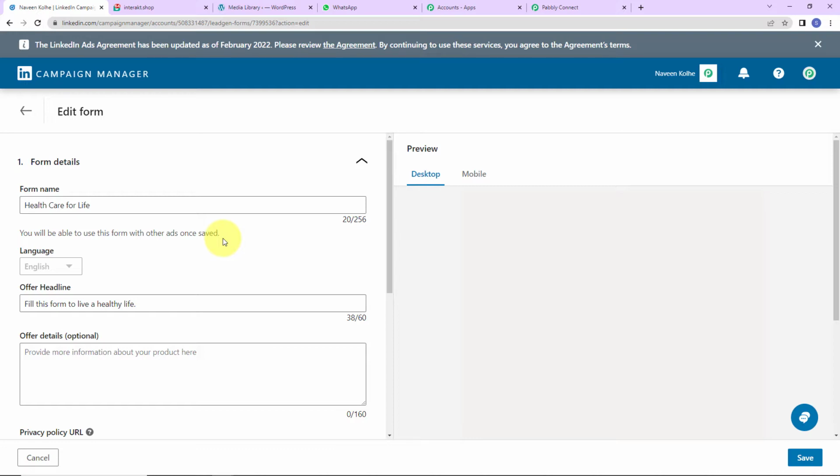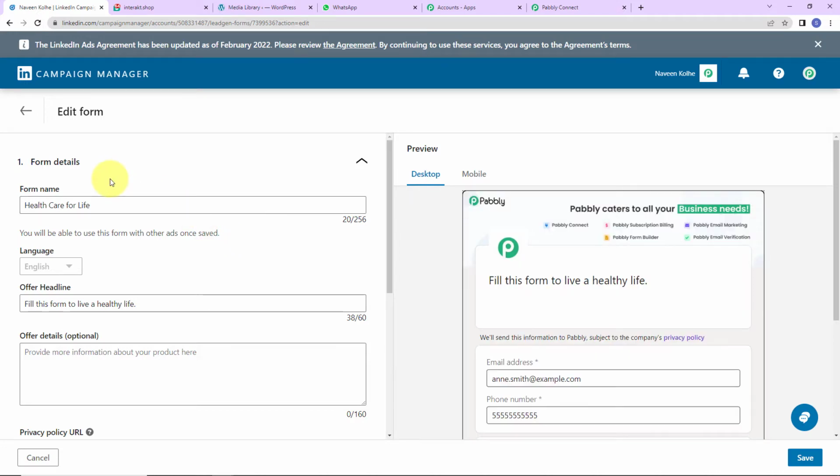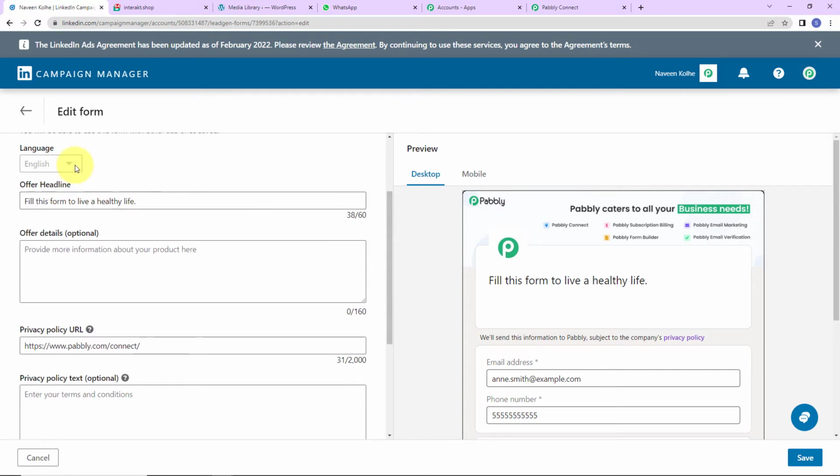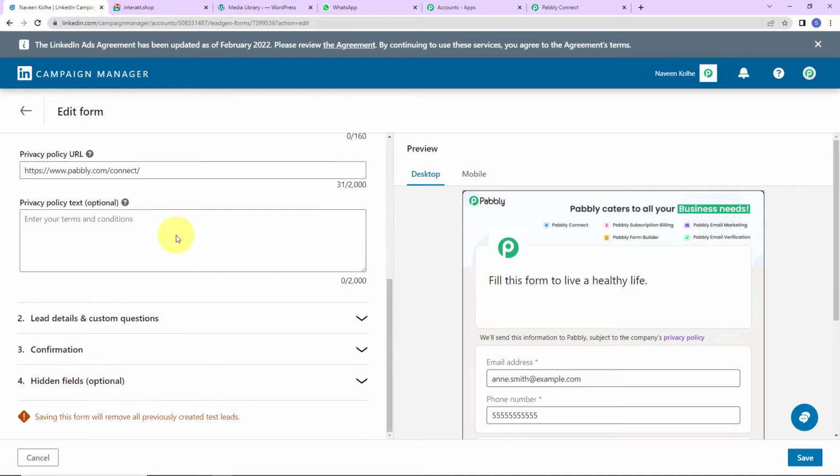Whenever you are creating a form, these are the details that you have to fill in. First of all, the form details. Here we have the form name. I have given it healthcare for life. Then you have to select the language, then offer headline, then here we have offer details, then you have to provide the privacy policy URL, and if you have any text, you have to mention it here.